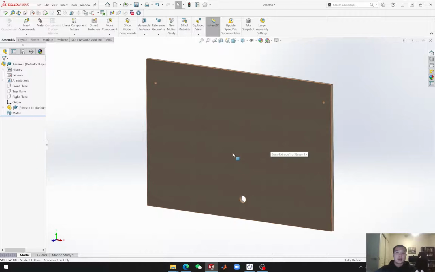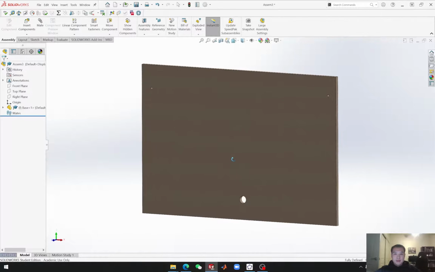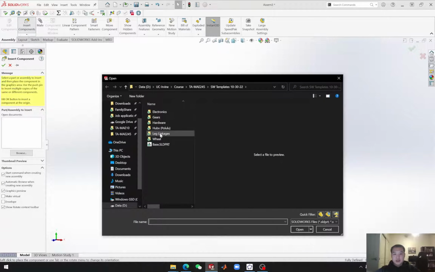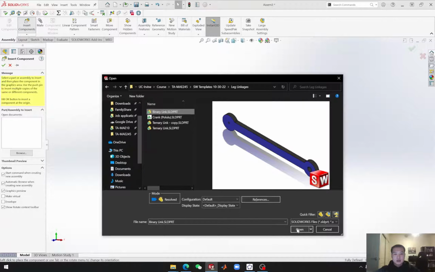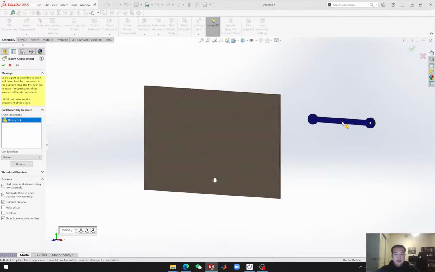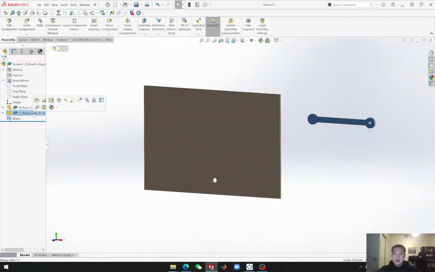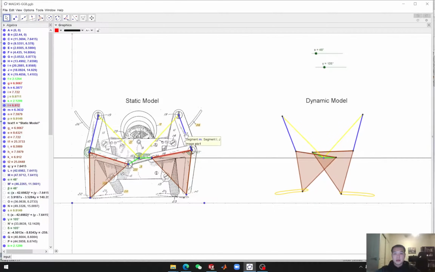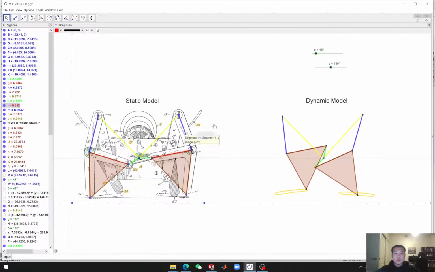It will not go somewhere you cannot find it. And then let me see. My preference is to insert the other links we're gonna use next. So the binary link, we're gonna use two binary links, right? From the GeoGebra, we have two binary links, two blue links.